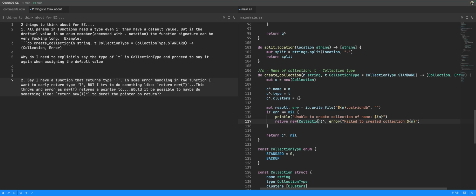You just new collection, and then after the type or this function call, you can auto dereference it with that, or in the return statement, whenever a pointer is created it is auto dereferenced. Maybe. I don't know. I have no clue.